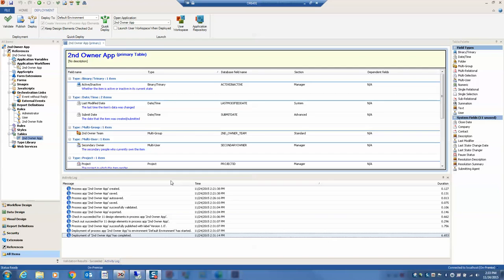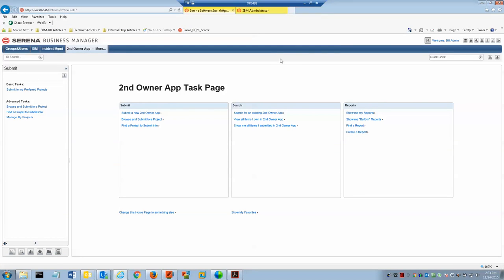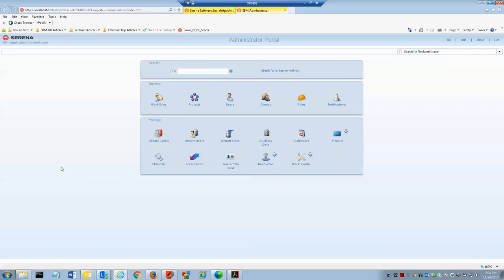I am back, and as you can see, the process app has been successfully deployed. We're going to minimize Composer, and we're going to come over to our user interface. Now, as you can see, the secondary owner app has been loaded, but we haven't associated our group to our role. Okay. We come into Application Administrator, and we're going to click on Groups.